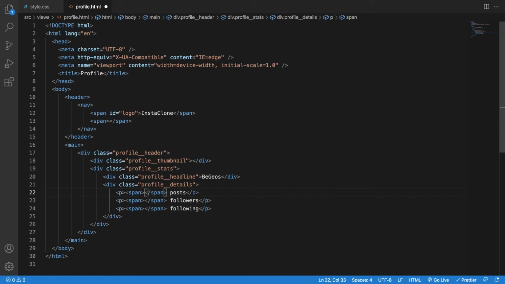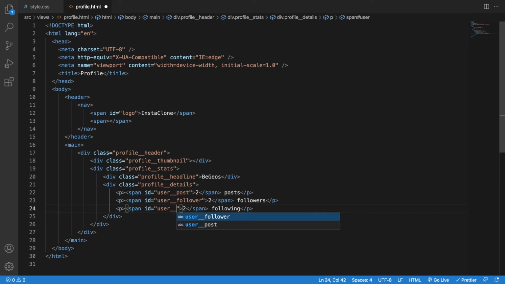Inside this span, I'm gonna put like a number, whatever. Why do I put it here? Because this is going to be, well, generated dynamically once we have the API working. And so I want to be able to address this thing in particular. This is going to be the user follower. And this is going to be the user followed. It's not spelled like this. Not like this. Better. And I'm also going to give it a class. I'm just going to give it to each one.